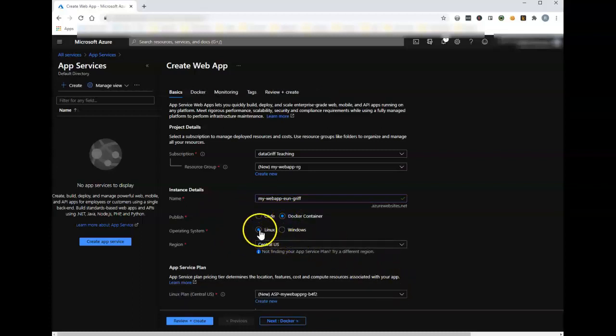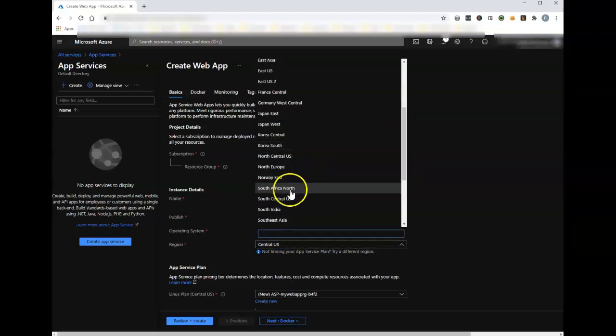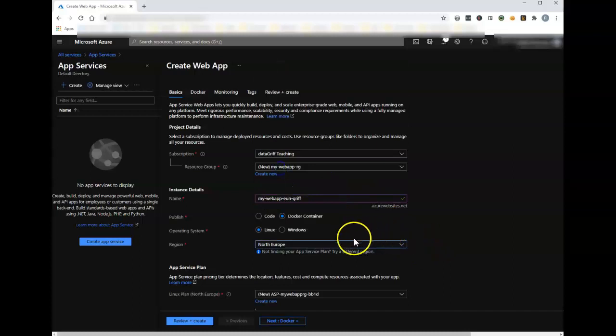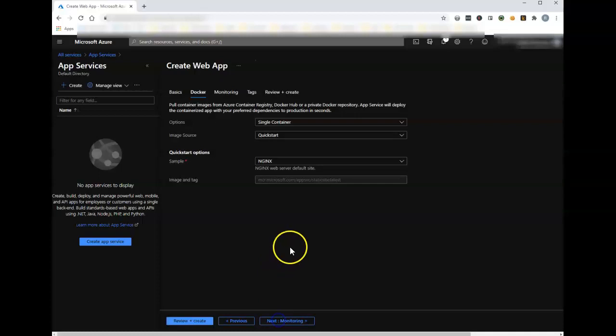We're going to use Linux operating system. And the region, like I just mentioned, I'm going to choose the closest to me, which should be North Europe. And then if we scroll down, I'm going to leave the app service plan as is. That's just what gets created automatically with any of these web apps. I'm going to click Next and go to Docker.